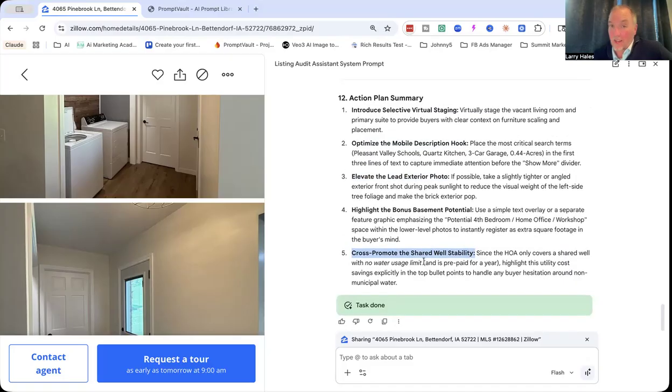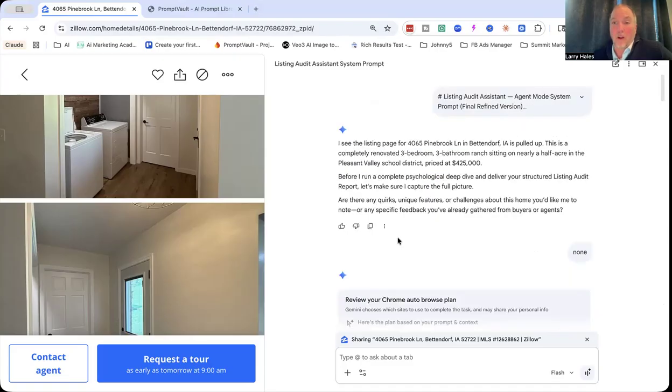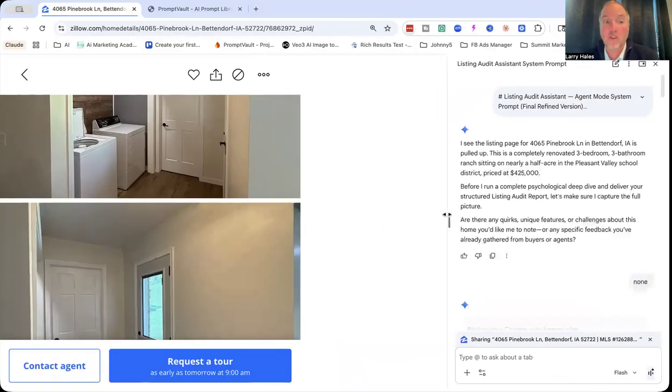So that's actually a really, really well done audit. It gave you some suggestions to improve it, but it didn't go overboard. I've seen some that are just absolutely brutal.